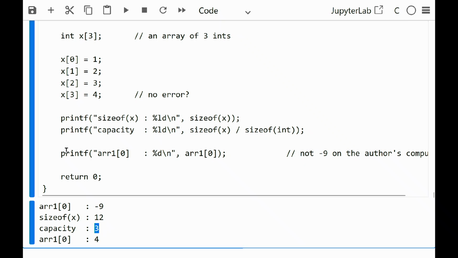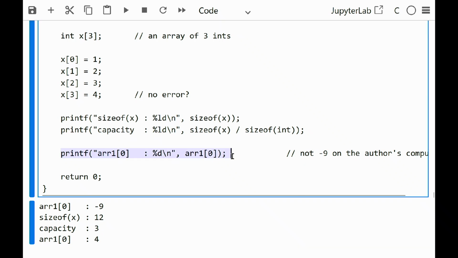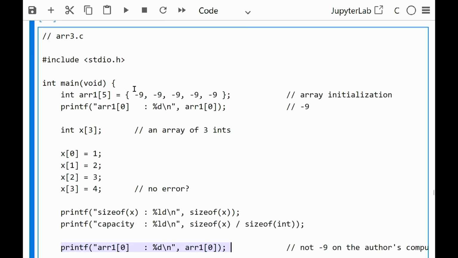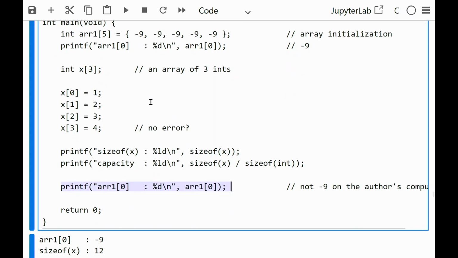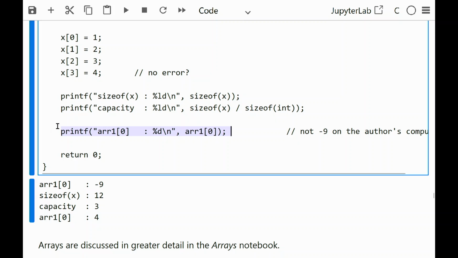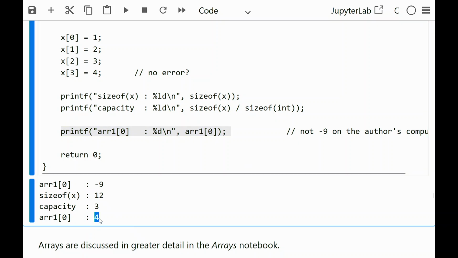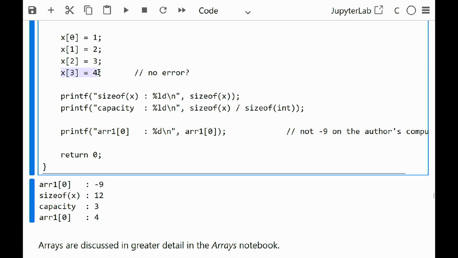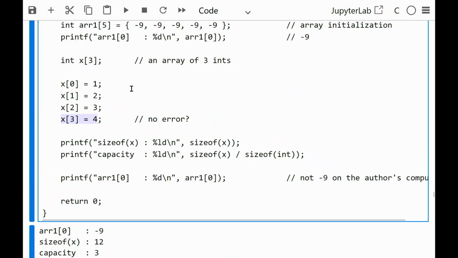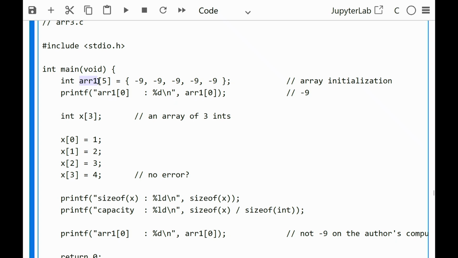Notice what happens here now. I'm going to print out the first element of the other array, ARR1. We haven't touched ARR1 yet. We initialized it here, printed out its first value here, didn't do anything else to ARR1. Notice what happens down here. So when I print out the value of ARR1 now, the value is 4. What's happened? When I wrote into the 4th element of x, it overwrote the first element of ARR1.